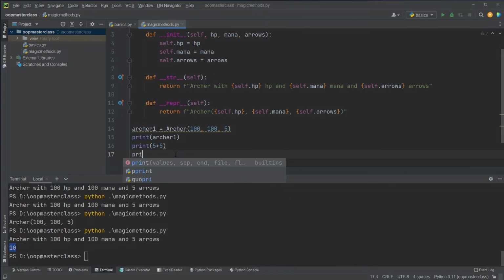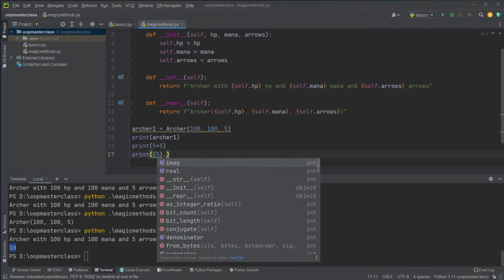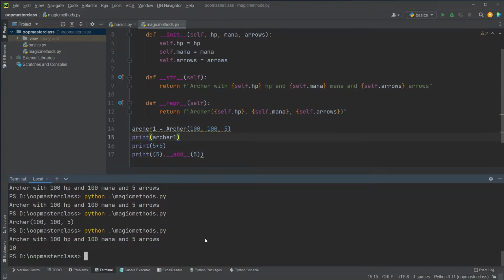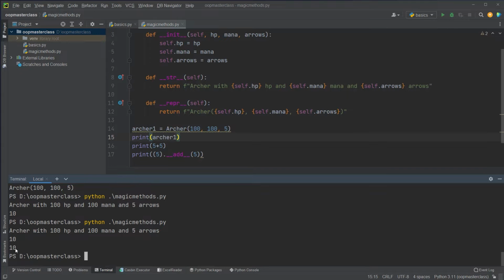So we can do it like this. We print 5, and we have to wrap the 5 in brackets and now call the __add__ method and add another object, which is also 5. If you print this, we can see that this also returns 10. So when we run this, actually under the hood, this is happening.